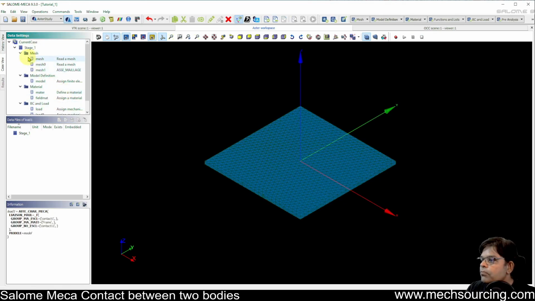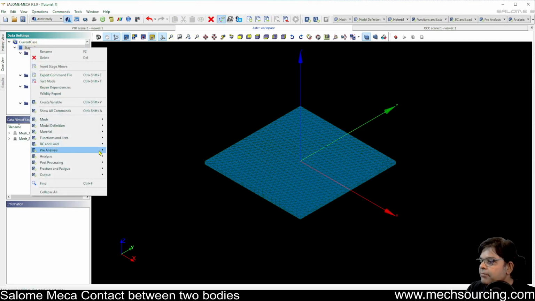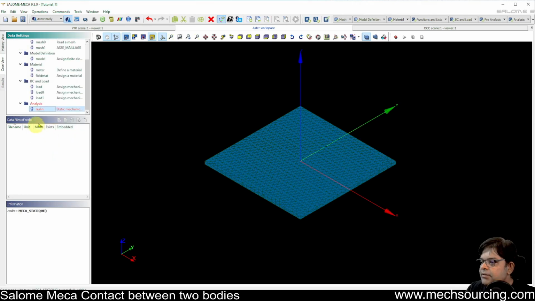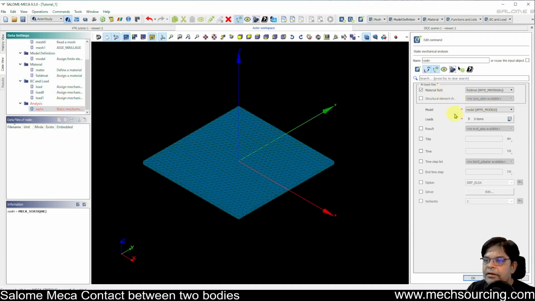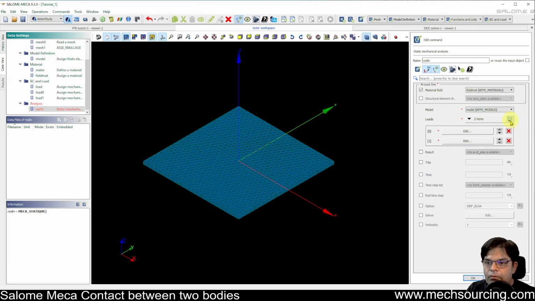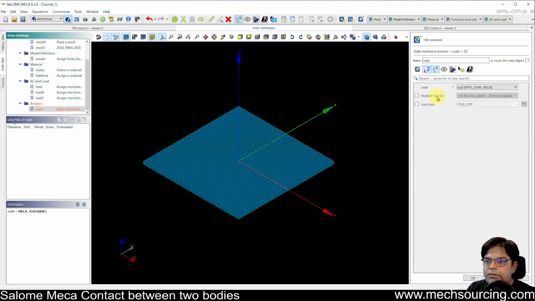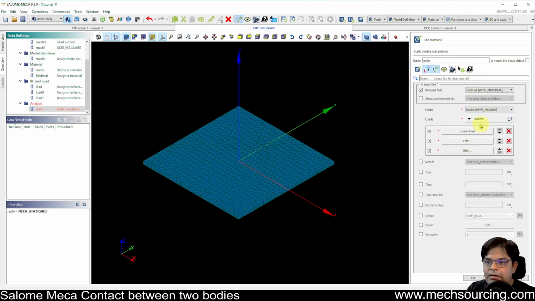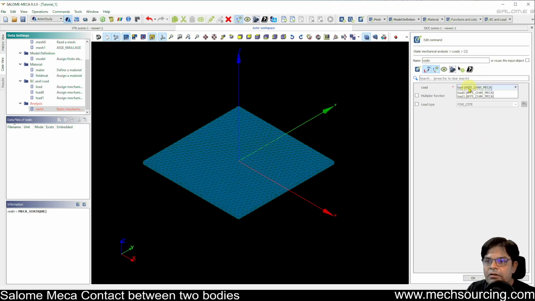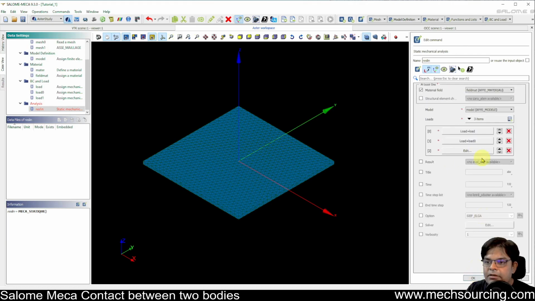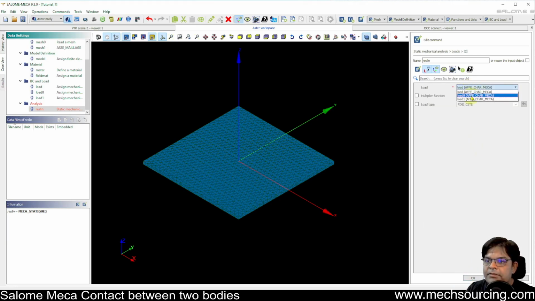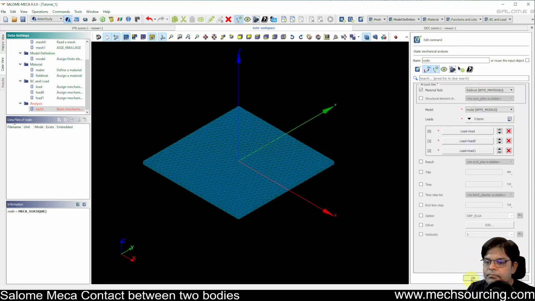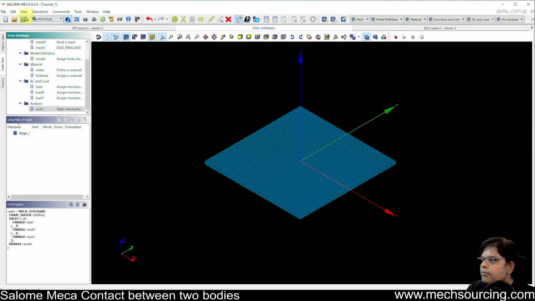Now we need to move to the next step, which is creating the analysis, statics, mechanical. Then again we need to define material field, and then we need to define 3 kind of loads. So first load, it will select as it is the first by default, and second we will select this one, and here is the third load. We keep on saving this file.